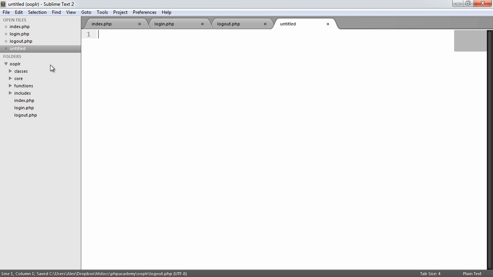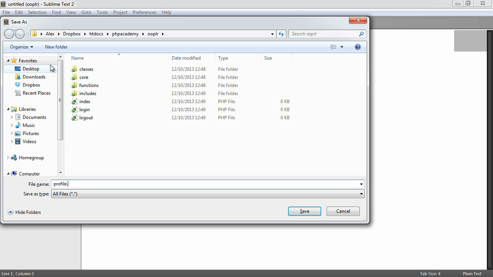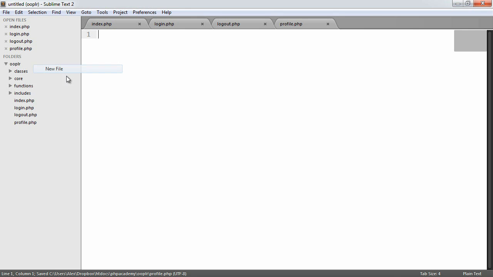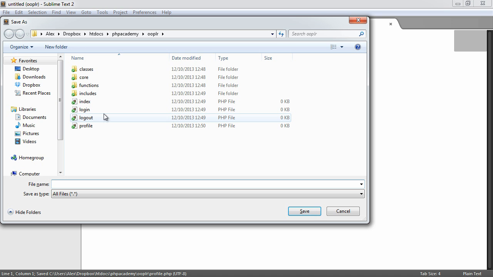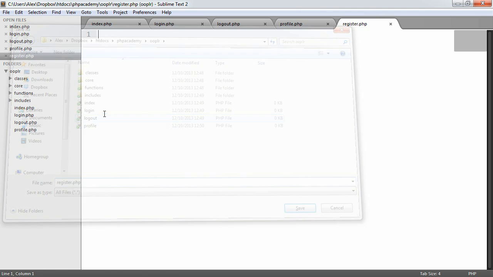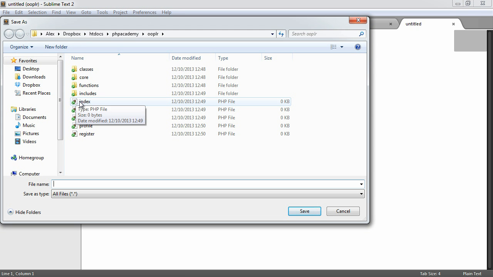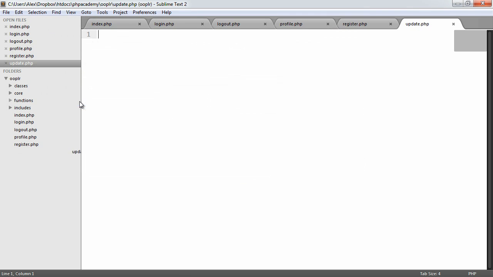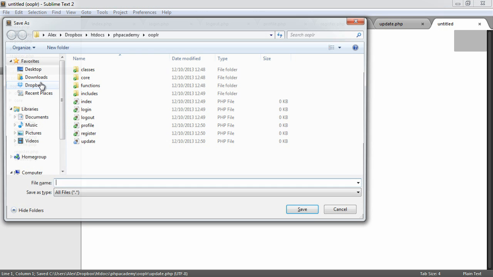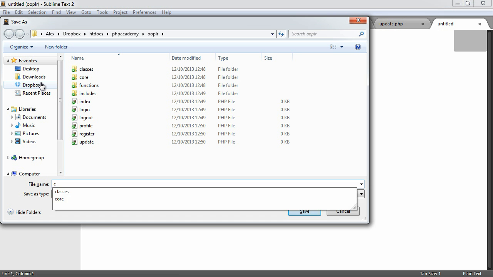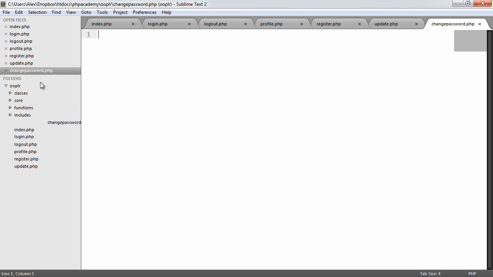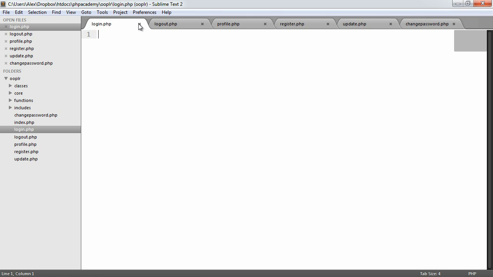We're also going to have the ability to view a profile. And we also need to be able to register if we haven't logged in, or if we don't have an account. And we want to be able to update our profile, so we need an update file. And we also need to be able to change our password. Now that's everything, so let's go ahead and just close all these files.